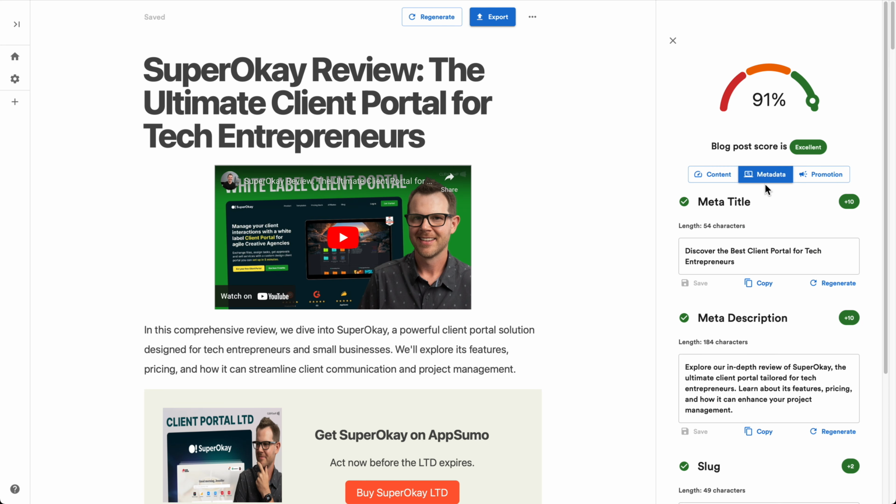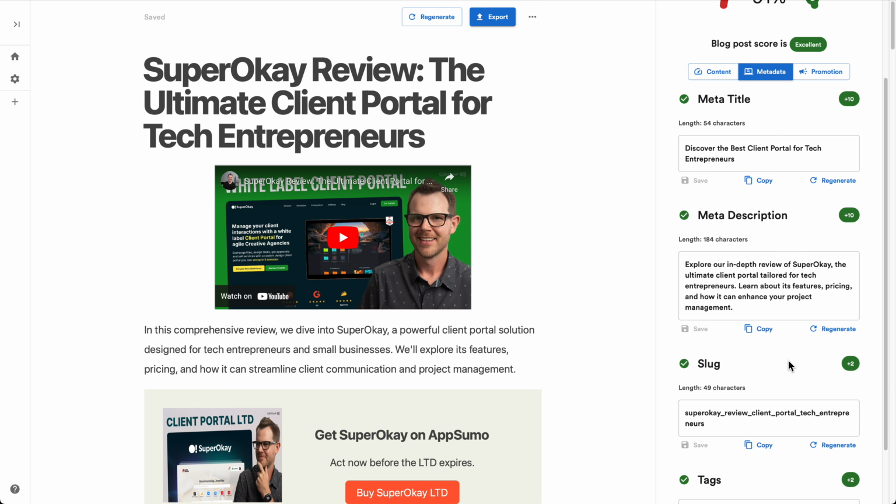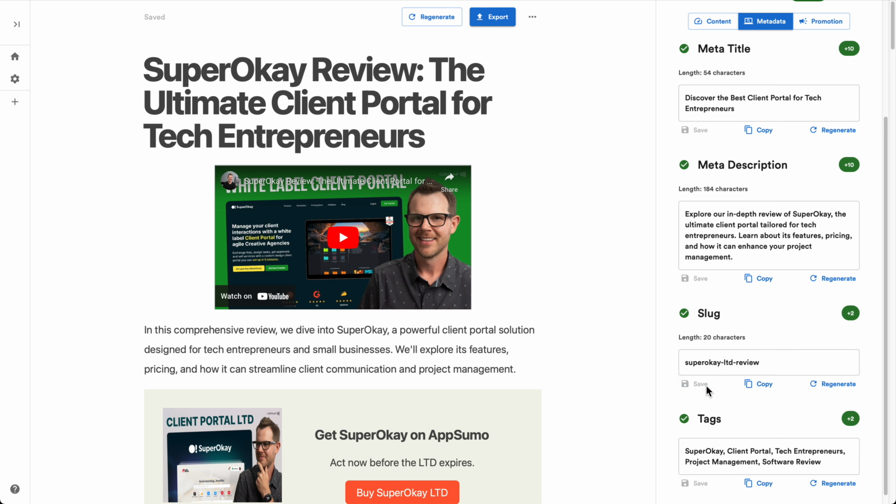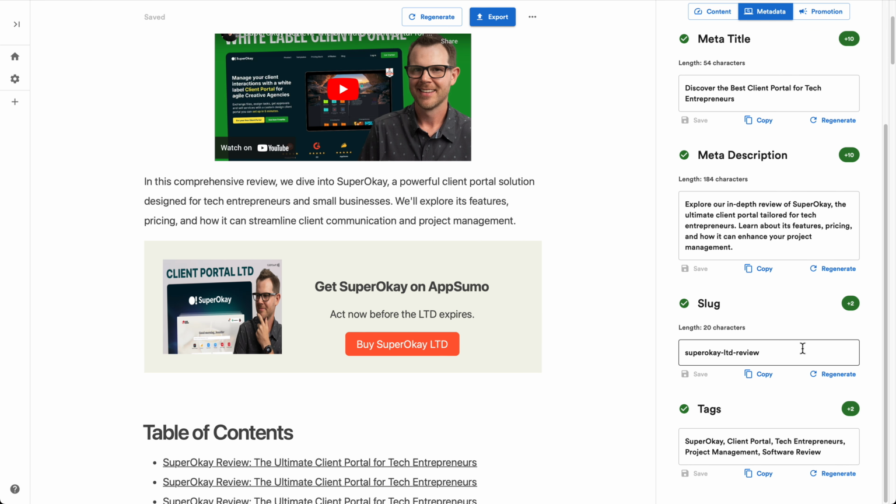Clicking over to the metadata, it looks like my meta title and meta description is +10. The slug is +2, although I disagree. I think that's a pretty sloppy looking slug. Let's see if I can improve it. Let's save. Is it going to reanalyze this? All right, so no clear way to get it to reanalyze it. I think if I hit regenerate, it's going to create a new slug. But there was no reason for that slug to be like 50 characters. That was insane. Tags over here look fairly good.